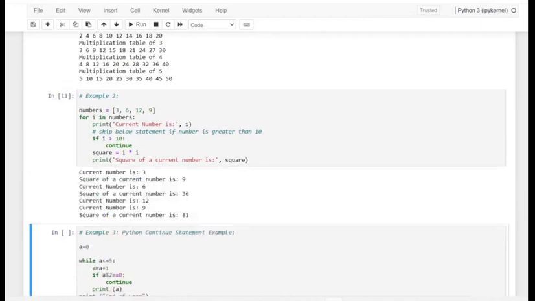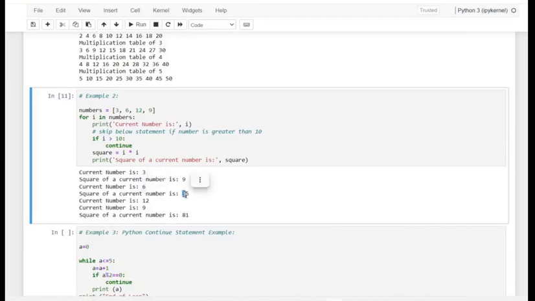Okay, so let me execute it. See here, on coming to 3, it gives 9, that is 3 into 3, and when executing 6, we got 6 into 6 as 36. But when coming to 12, which is greater than 10, the square is not evaluated; rather it continues, and the current execution has been skipped and it falls to the next iteration. And what is the next iteration? Yes, it is 9, and here the square of 9 is 81.